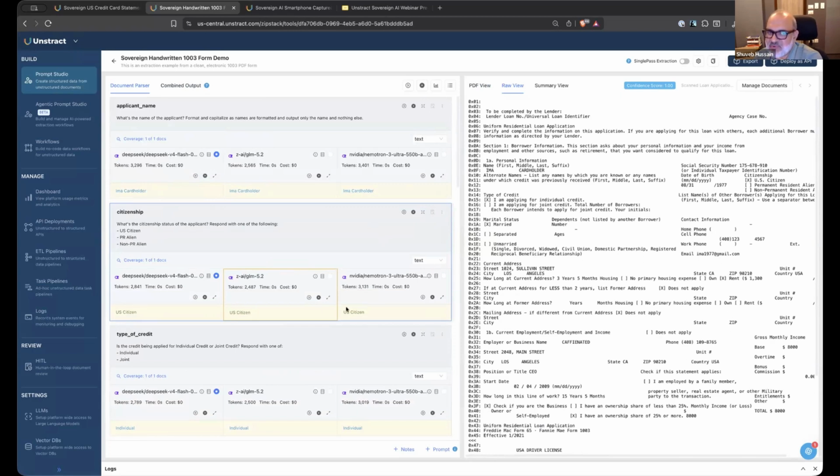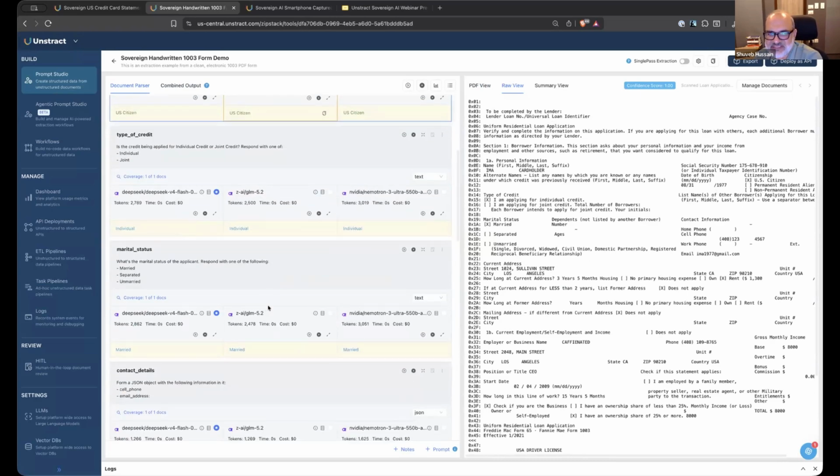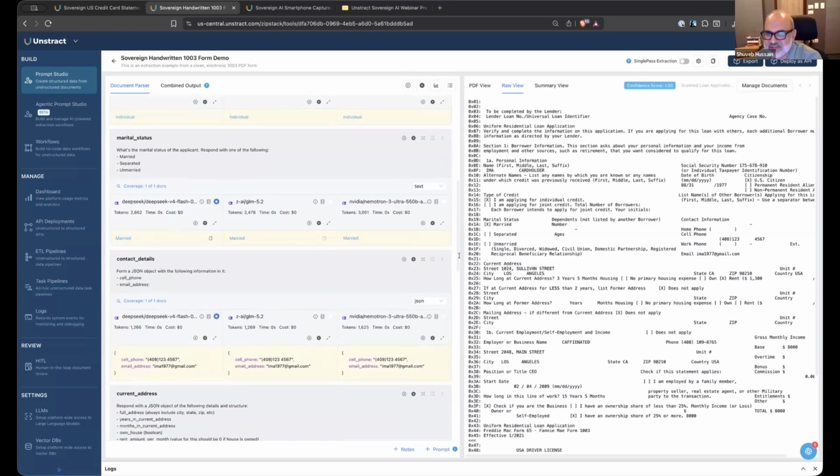But unless the model is smart, it cannot figure all these things out. For instance, it's able to figure out that it's an individual applicant. It's able to figure out that this particular person is married based on the checkbox and things like that, because from this they are able to get it. So the model's actually pretty smart.